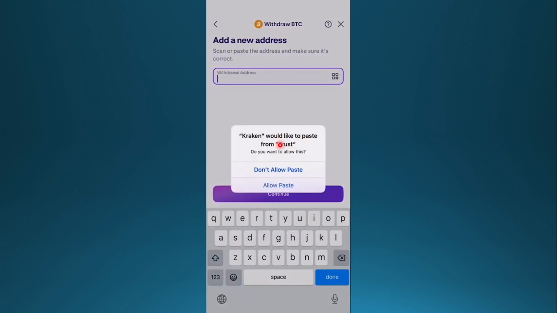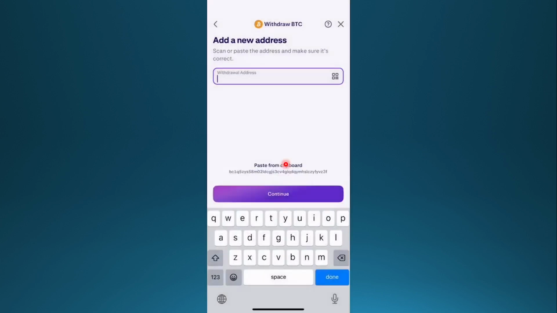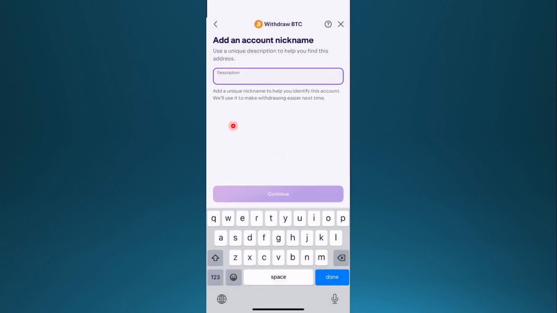So we'll paste it in from Trust, which we had copied. So allow paste, and then hit continue. You can add an account nickname, continue, and just proceed with the withdrawal.